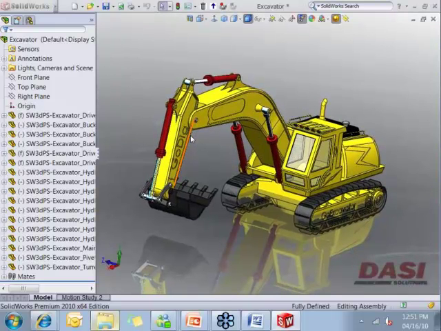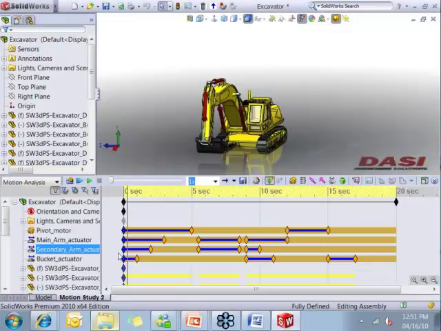Now, I'll be walking through these rather quickly so that I can make sure that I get through what I'd like to accomplish before the lunch hour is over. If we take a look at the motion study that I have in there now, again, I have the traditional keyframes and paths for motors that I have inside of the assembly.